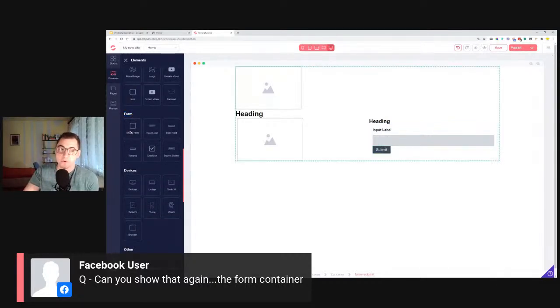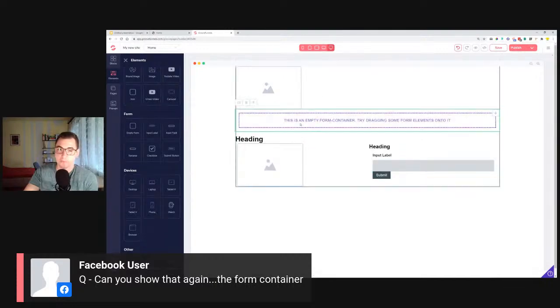You need to place first a form container. So this empty form is the form container. As you can see, when we pop it in, then this will be purple with this dotted line.